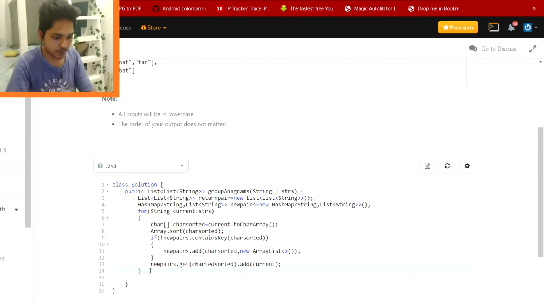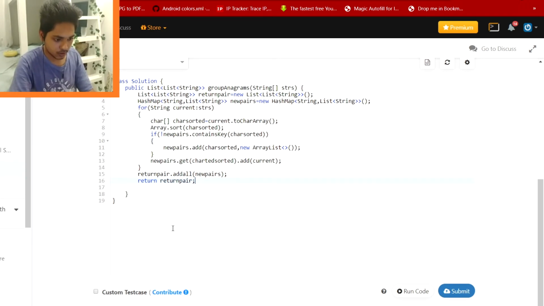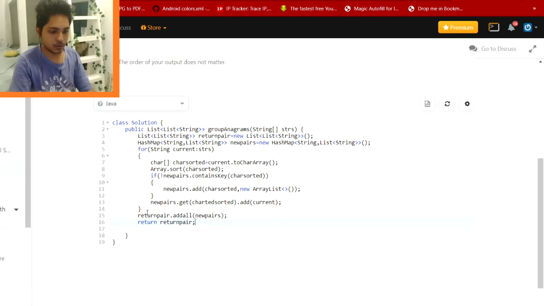So after the for loop, returnPair.addAll(newPairs). Once I've added that, I need to just return, sorry, yeah, no, it's fine, return pair. And I think we should be good to go. Let me check for a second.